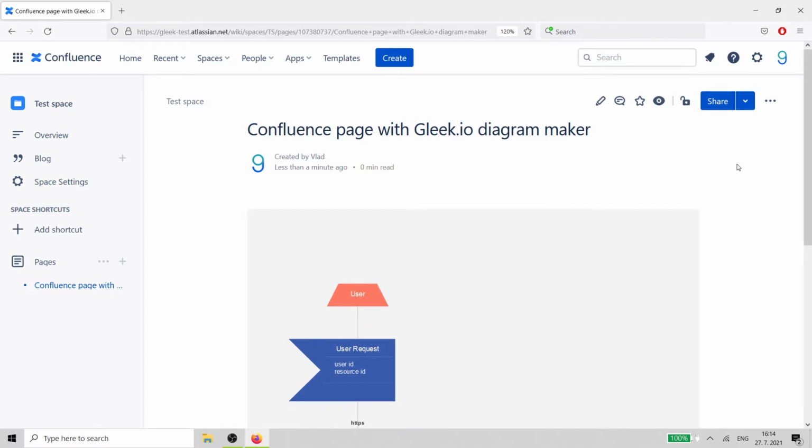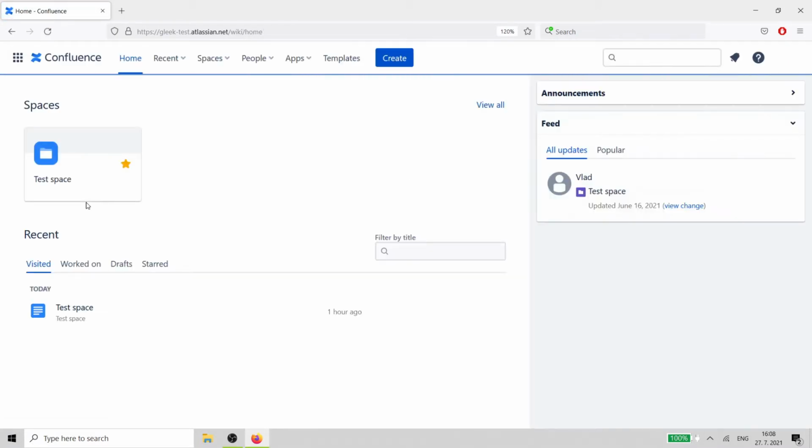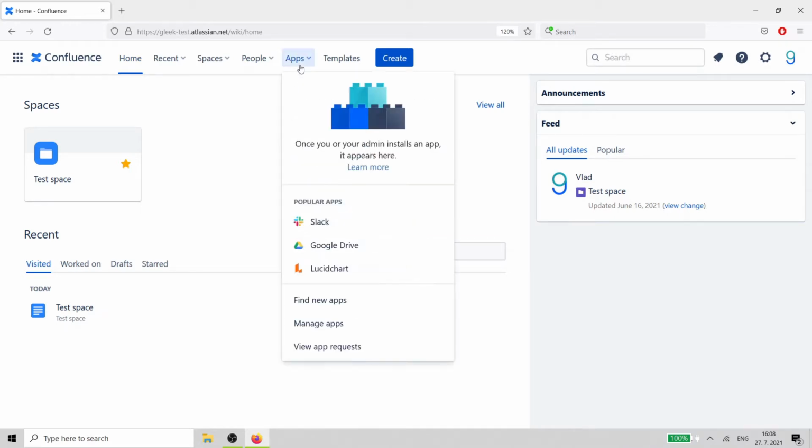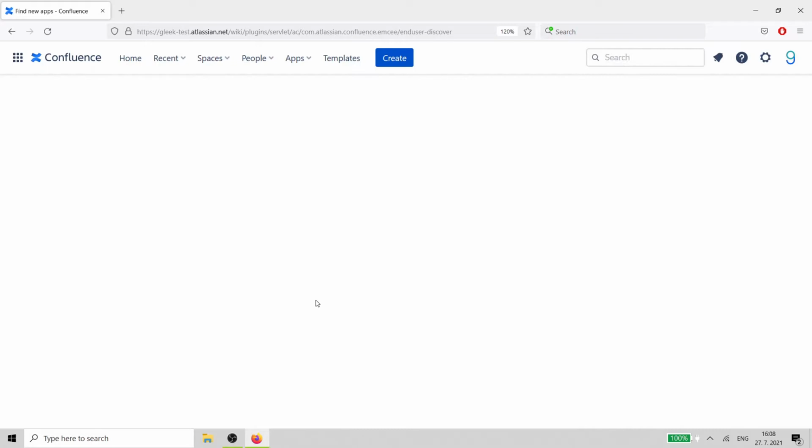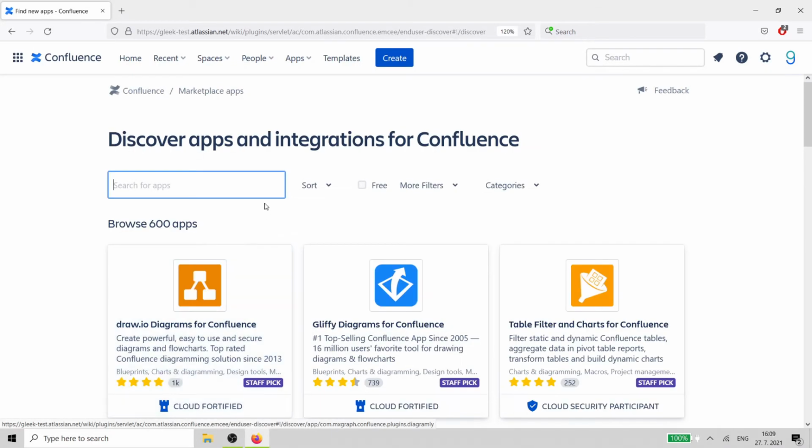Open up Confluence. Select Apps from the menu and choose the option Find New Apps. Type Gleek Diagram Maker into the search field and select the Gleek app.